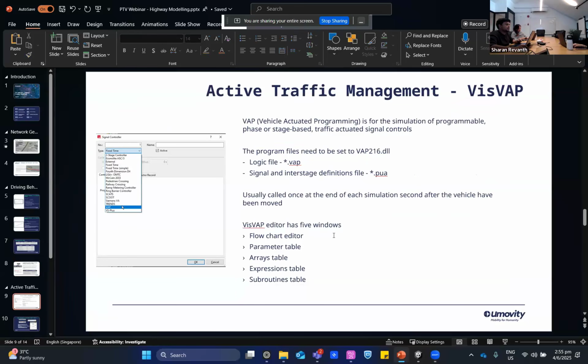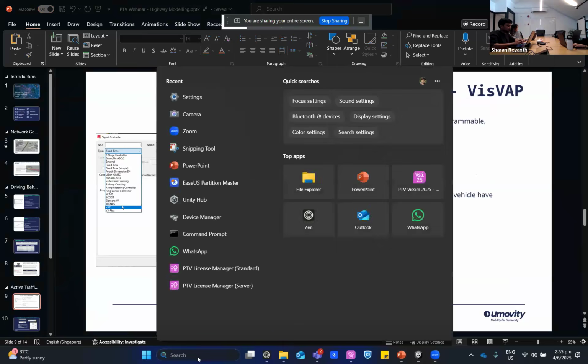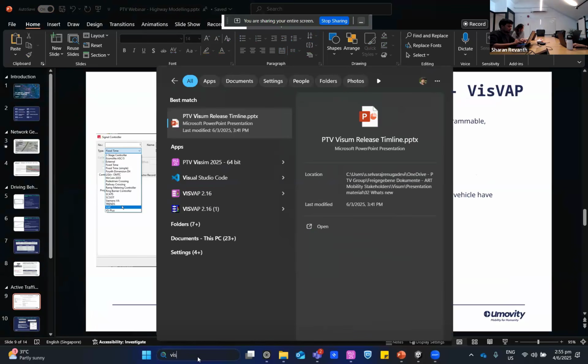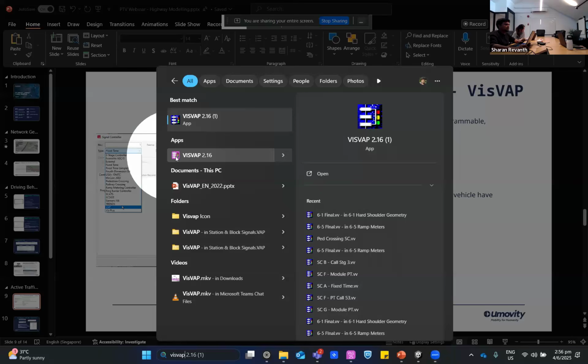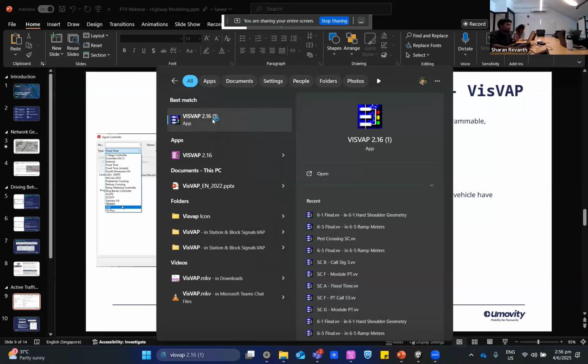VisWap is a vehicle actuated programming that can be created inside Vissim. So if you want to do VisWap programming, you need to have the program called VisWap. It should look something like this, either of these colors. So you can open this.